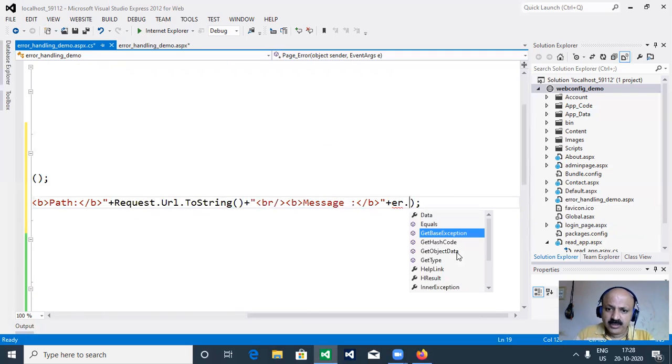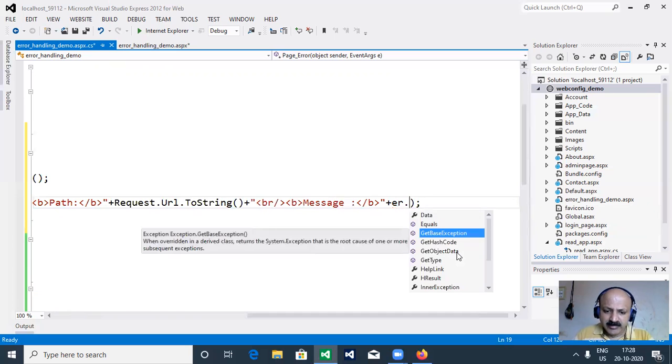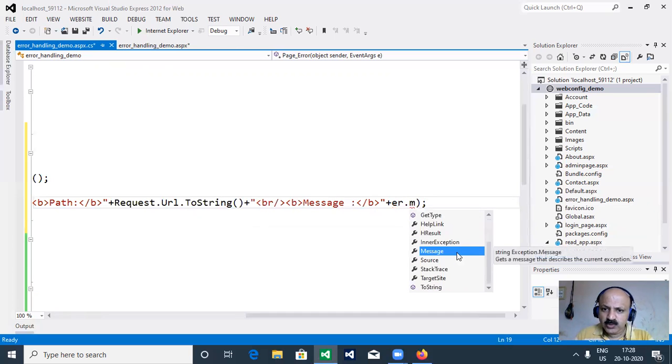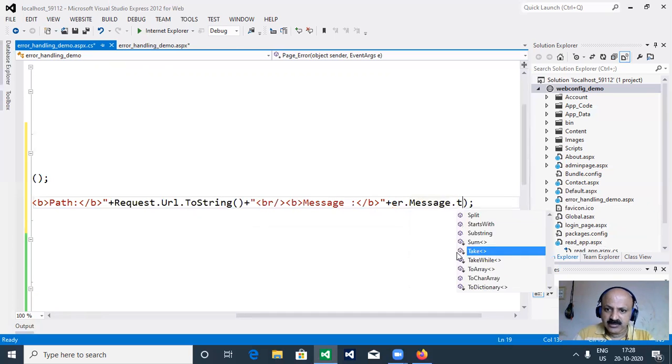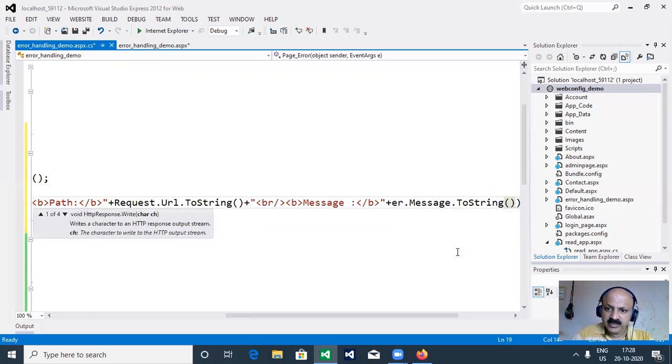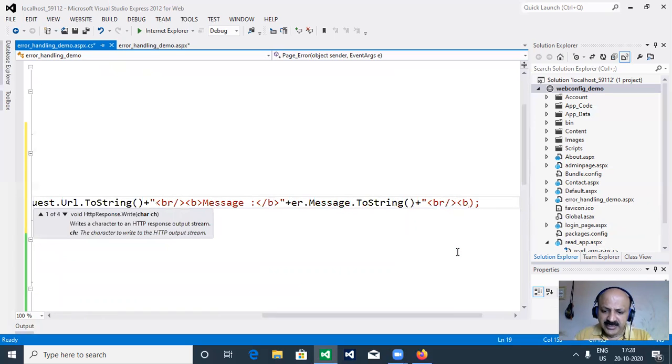So ER, only ER, because error is already used. And here the Message property is there, so we print the whole message as a string with ToString, and the ToString method is there. So that prints the message, and again I give double quotes and a br tag, and then a b tag for bold.